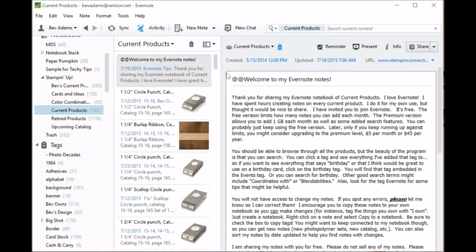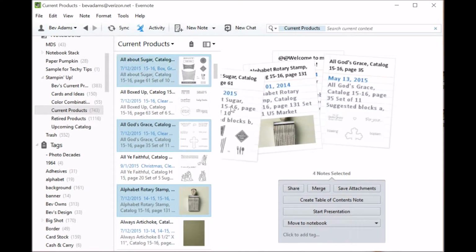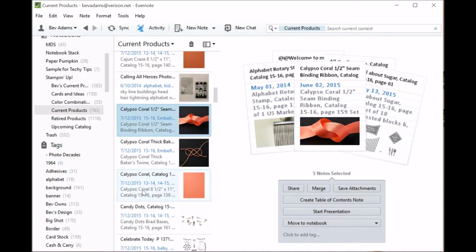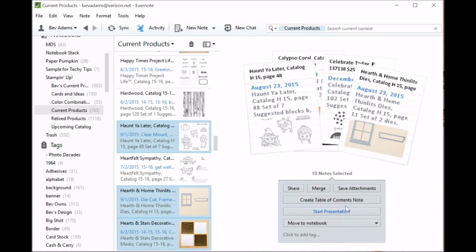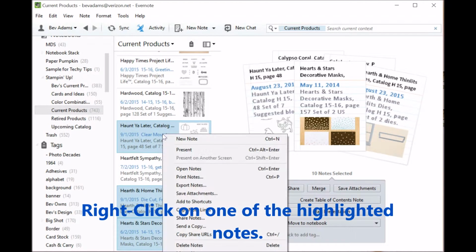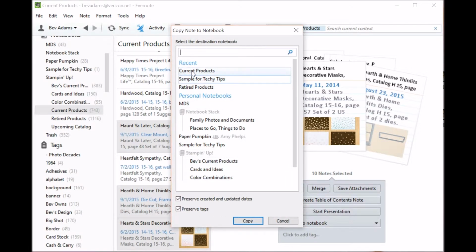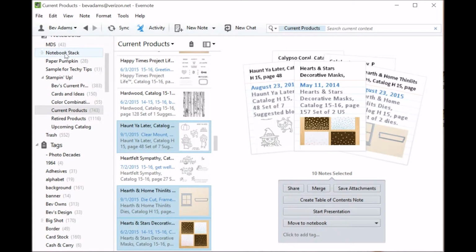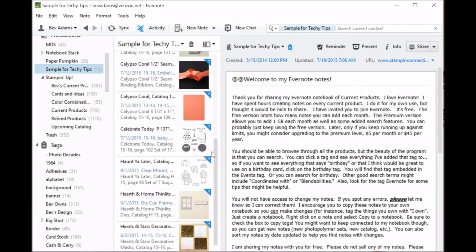I could go through here and hold down the control key and click all the different products that I want to put in there. I'm just randomly clicking right now. And so now I've selected 10 notes. Copy those to a notebook. So I'm going to copy to notebook. I'm just clicking on any one of those. I'm going to move it to Sample for Techy Tips. Because I had those 10 notes highlighted, I'm going to now copy. And now in my Sample for Techy Tips, I have all those 11 products in here.